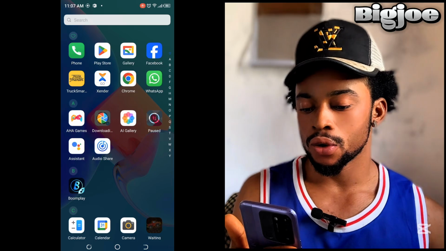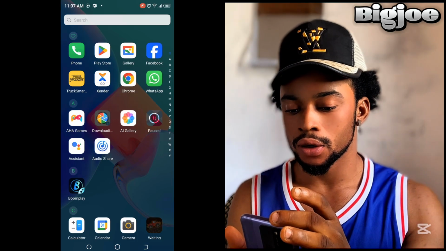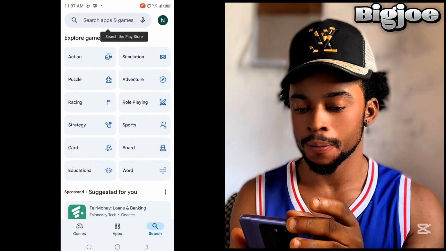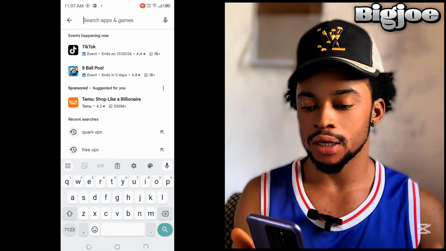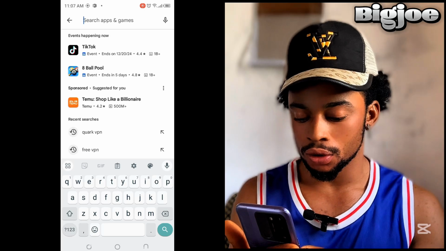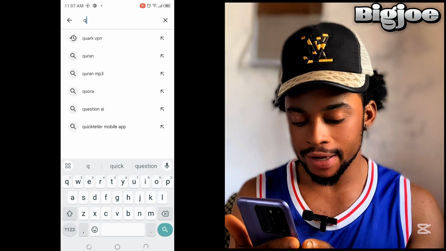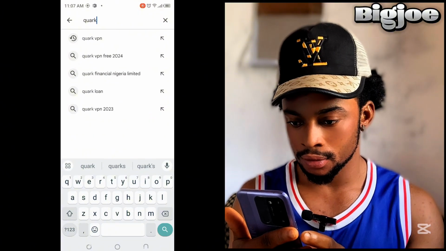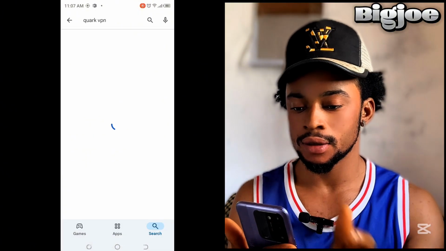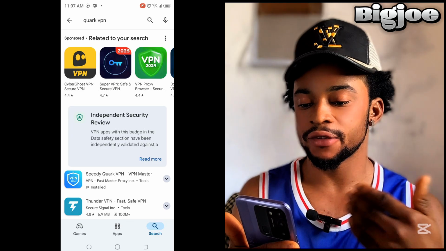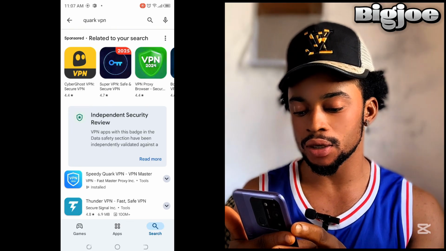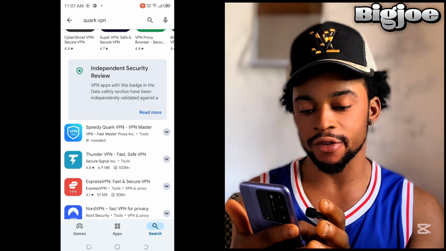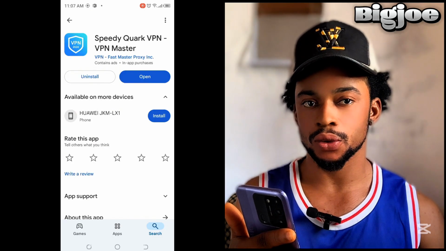So we'll be using our Google Play to do this. You click on your Google Play. We are in our Google Play, you click on search. There's a specific kind of VPN that does this kind of thing. So you type Quark VPN. Quark VPN, here it is. They will give you different options of Quark VPN. So this is the one, the VPN in blue. It says Speedy Quark VPN Master. So you click on this one.